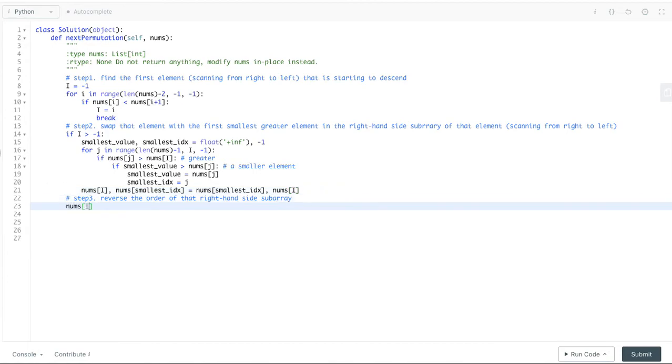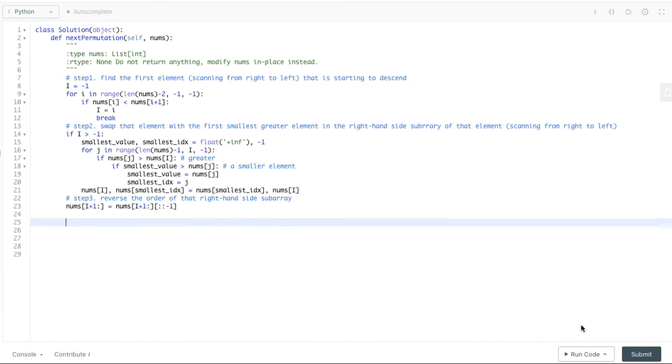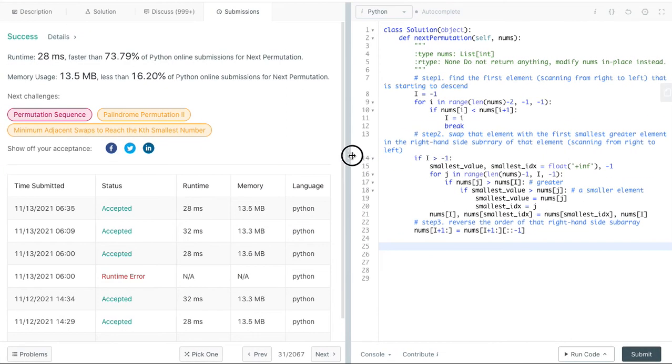For nums after uppercase I, the subarray, we'll do a slicing in Python. This way, we do the reversing order of the subarray, and we will replace it into the original subarray. And that's all our code for this question. And we can test to see how it works. Submit and judge it. Done. So let's see, 28 milliseconds. It's pretty good.